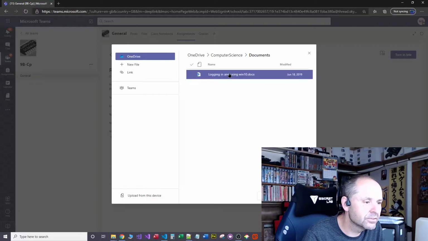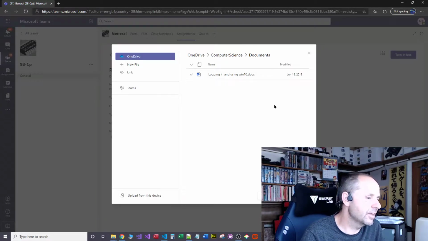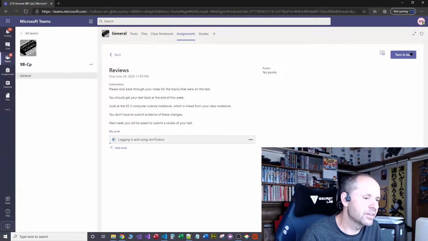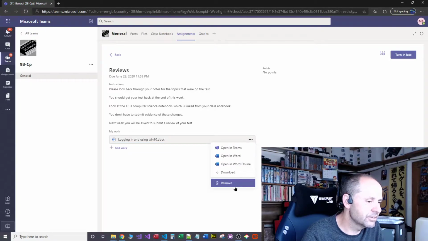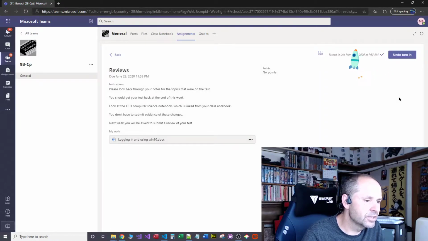Right, so I'm going to select that Word document that I've created. I'm just going to say attach. And that's it. Then I can do turn in. If you've added the wrong document, just click on this and say remove. Click the old turn it in.